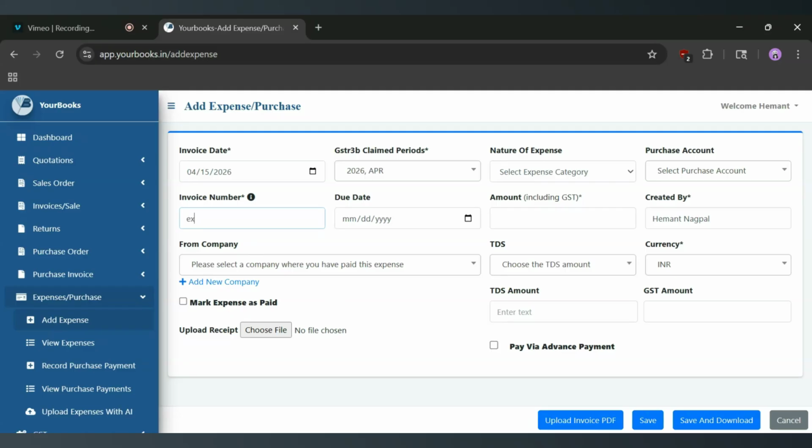So I will create a unique invoice number right now. Right, this is a random unique invoice number which I just created. I would have to add amount for this expense. So this is my amount for now. And I have to select a company for which I'm creating this expense from.